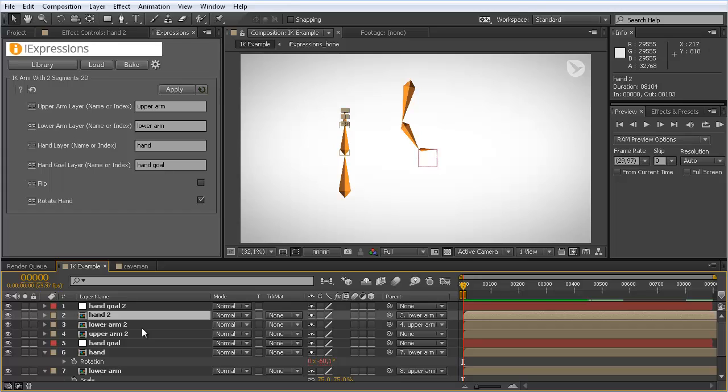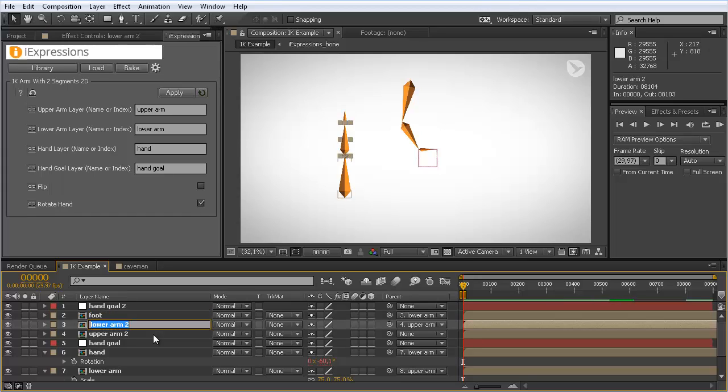So let's give them also a bit more meaningful names. Let's say we have here foot, lower leg, and here upper leg.